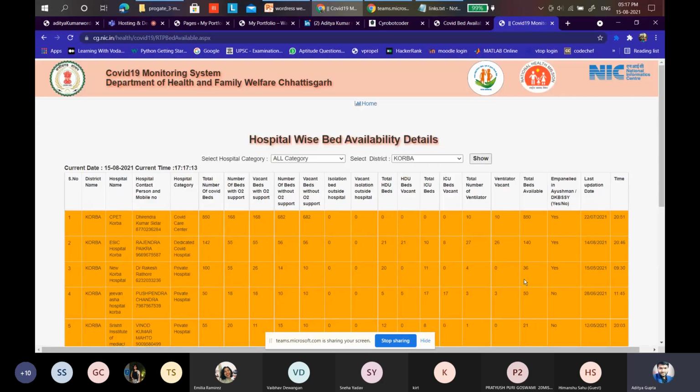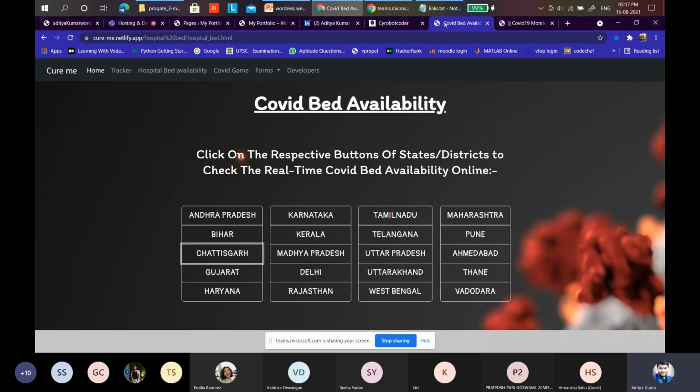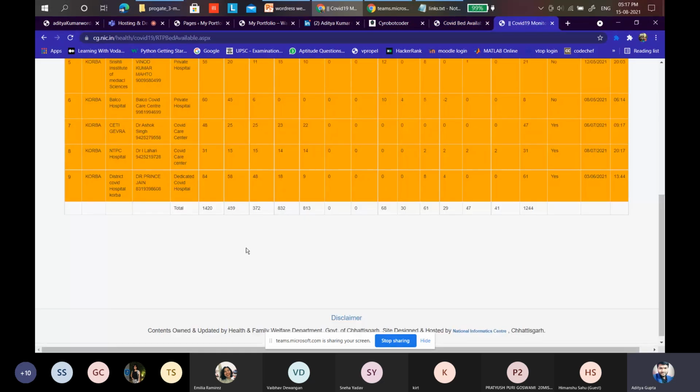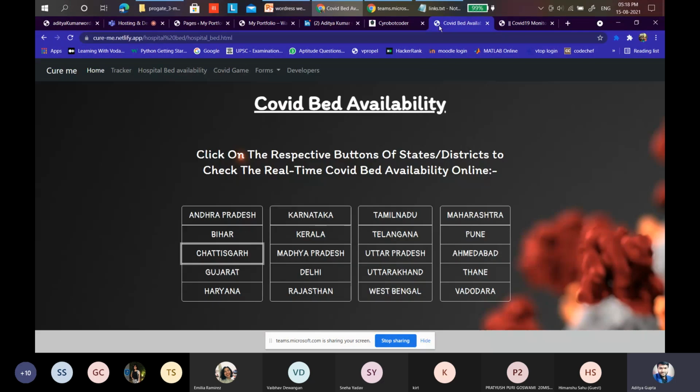So we clubbed every resource into one single place, just a few clicks away. We also worked on the GUI, how the website looks. It should be catchy so that every person feels like using it. You can click on as many states as are listed here, and by following the same process you can see whether hospital beds are available or not. This is one of the problems that most users faced, so we solved it by making this. It's solving a real-time problem.